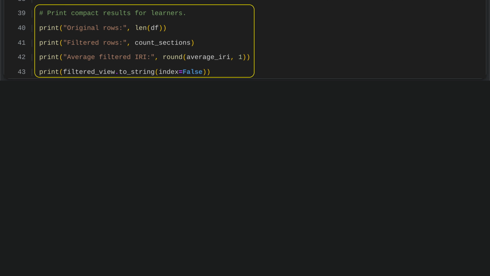The output first compares the row count of the original data frame with the filtered data frame to show how much data met the criteria. It then reports the average IRI in inches per mile for the filtered rows, rounded to 1 decimal place. Finally, it displays the filtered results with only the selected columns and no row indices for easier reading.